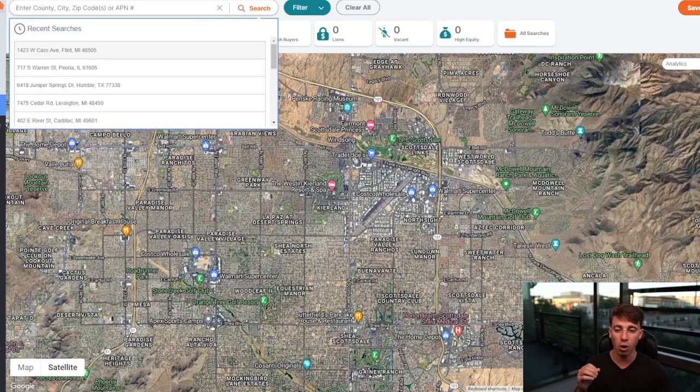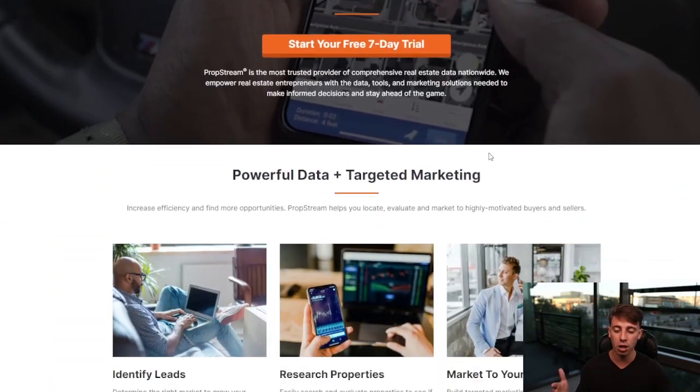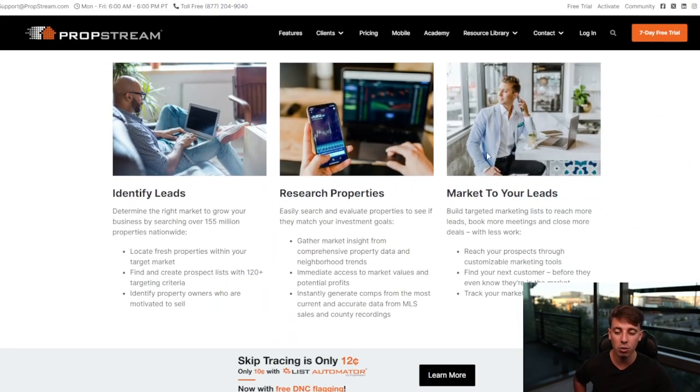Guys, PropStream is an all-in-one wholesaling tool. It lets you search up any property across the country, and it's going to give you every single piece of information about that property at your fingertips. This not only gives you everything you need to know about the property, but it helps you sound like an expert when you're on the phone with the seller because you have all that information. The bed bath count, the square footage, the county information, tax information, title information, all of that is right there at your fingertips.